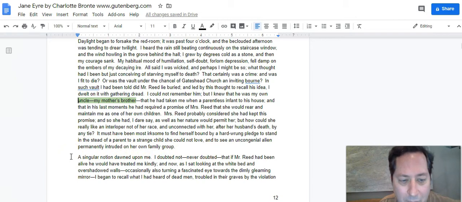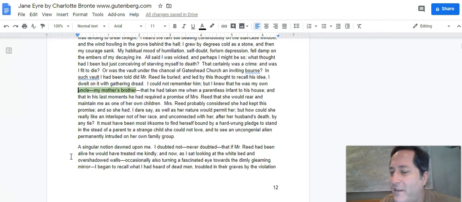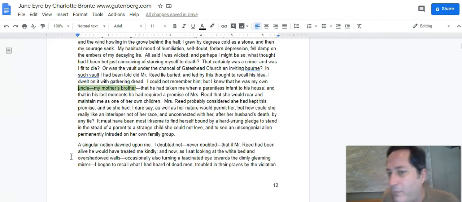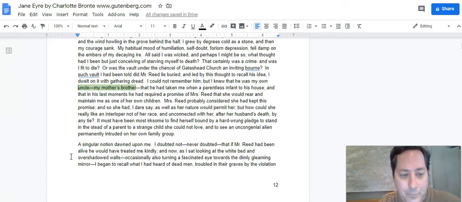Okay, so Jane as an adult can understand why Mrs. Reed was distant or mean or cold to her. She had made a promise just 1 year into the adoption, her husband dies. And on his deathbed, he makes her promise that she'll take care of Jane. And as far as Mrs. Reed is concerned, she is doing the best she can.